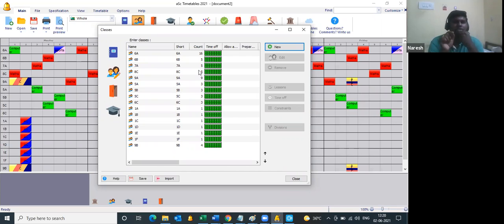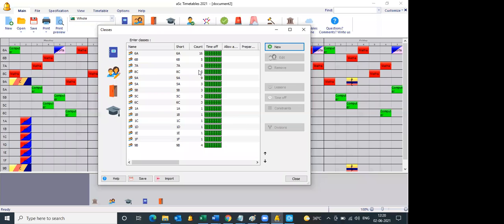In the testing also it will say class 6A has more than 35 lessons. So you need to rectify that, and then the testing will be successful. Okay, understood. Yes, madam.